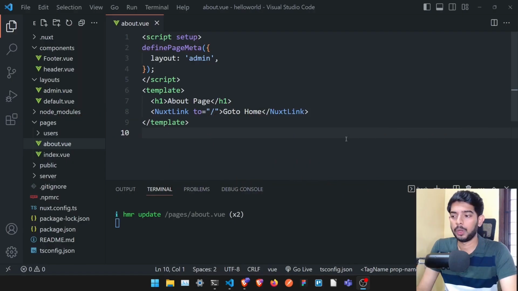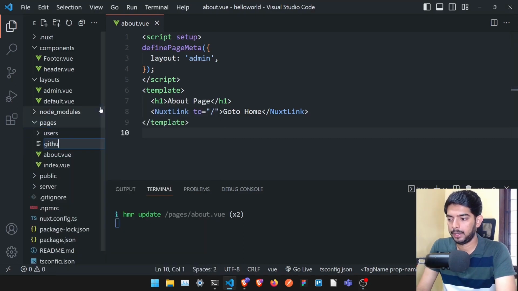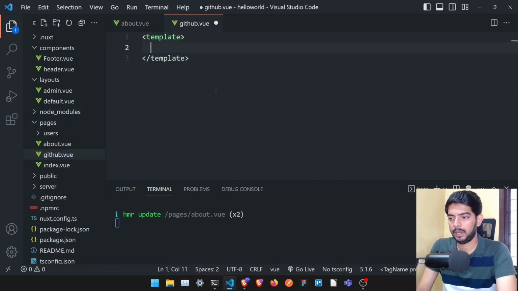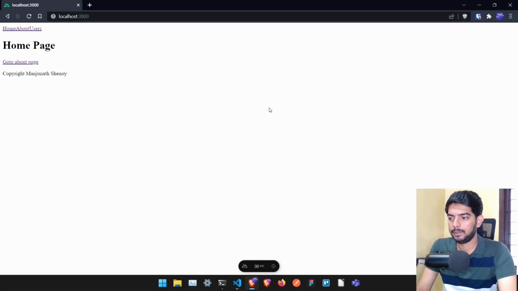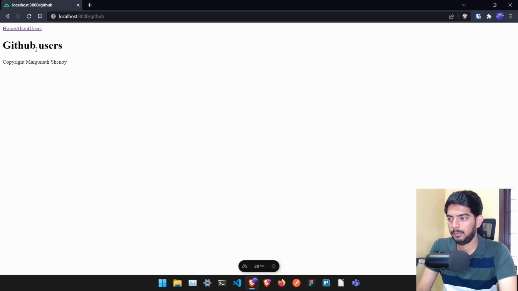I'm going to teach you how you can fetch some data from the internet. So fetching data using API is one of the biggest parts of building a front-end application like Vue.js or even Nuxtjs. So now I just have to go to pages and create one file named github.view. So this file also will have template, and I'll type an h1 github users, and I'll save it. Once I save it, I can directly go to /github, and immediately GitHub users will be displayed here, the title.